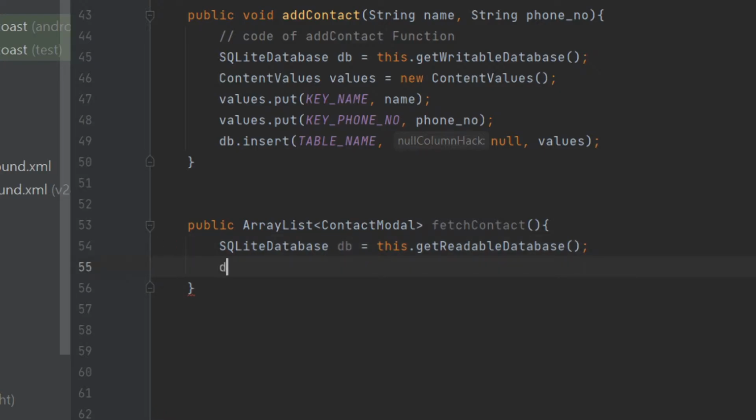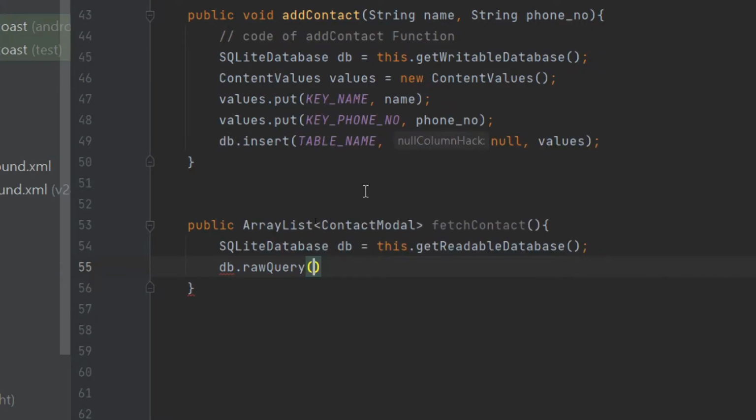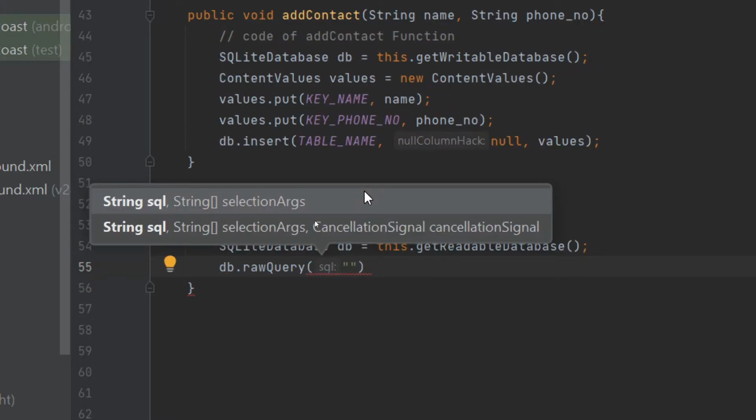Next, by using the reference of our database, I have to use this function rawQuery, and inside this we have to pass two parameters. The first parameter will be our query, and the second parameter will be selection arguments. Selection argument means suppose you want to fetch a specific type of data from your table, then we will pass that condition inside our second argument, and in the first argument we have to pass our query.